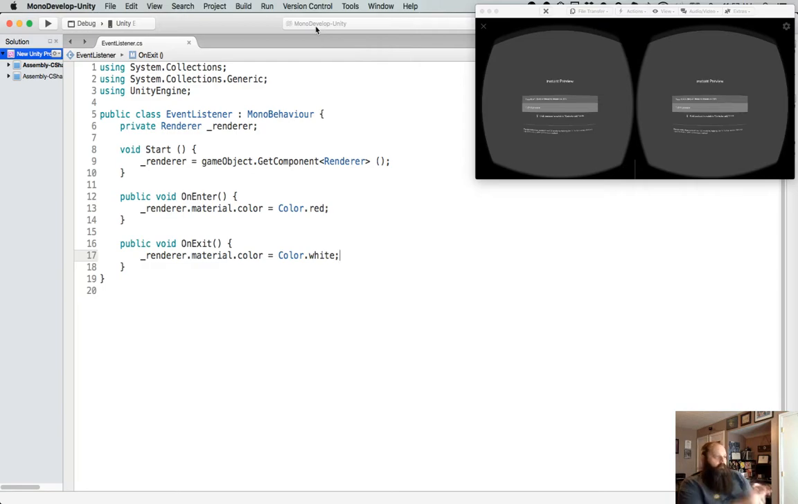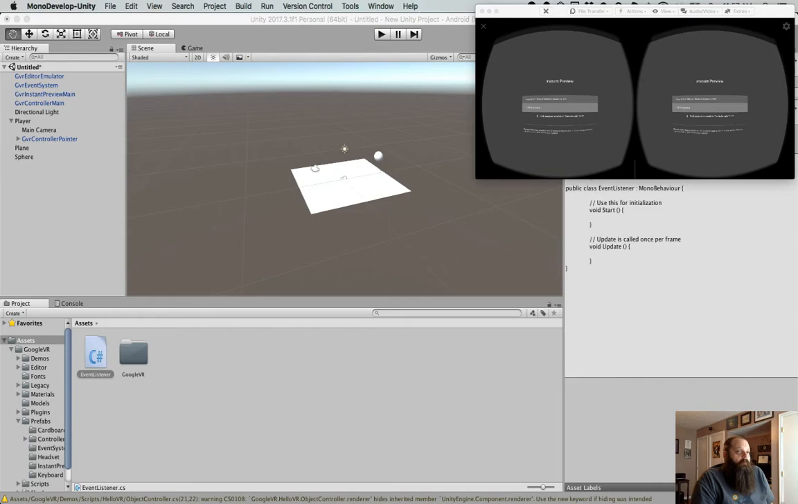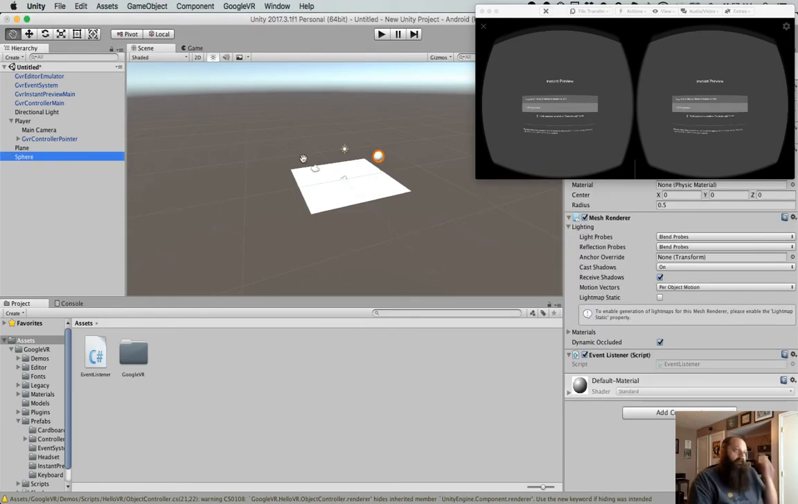Okay, so the two methods are on enter and on exit. When we hover the pointer over the ball, it's going to turn red, and when we take it off of the ball, it's going to turn back to white. Now we just need to hook those methods up into the Unity event system. So I'm going to come back into Unity, and I'm going to look down here at the bottom to tell me if there's any errors in the script that I wrote, and it doesn't seem to.